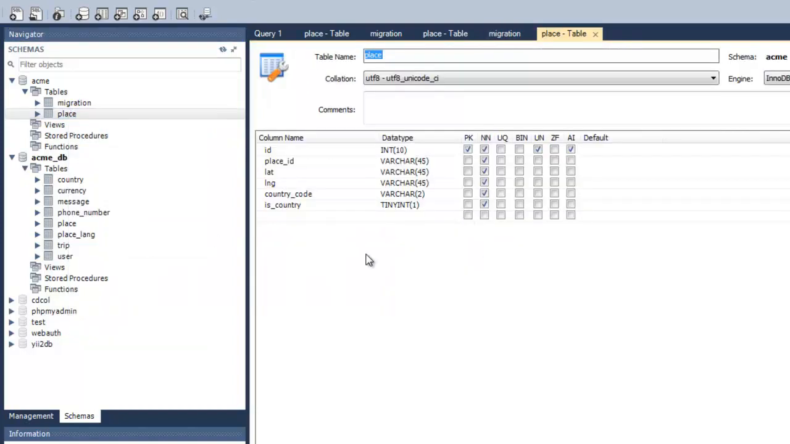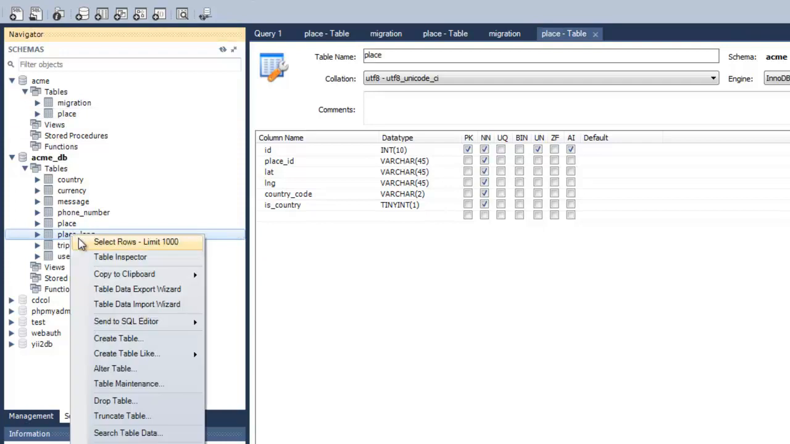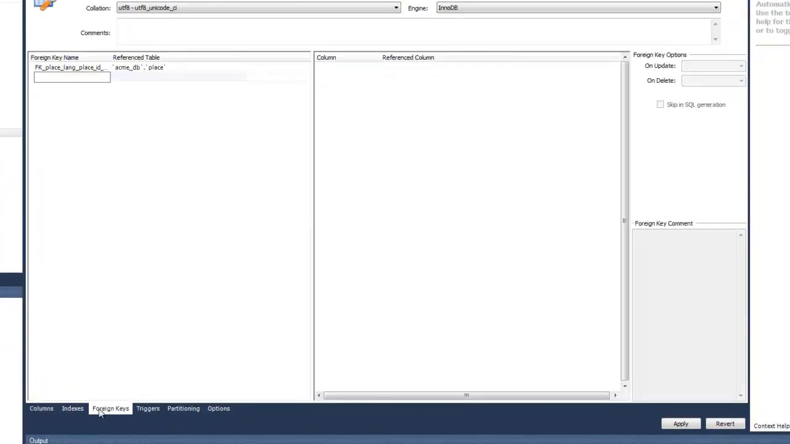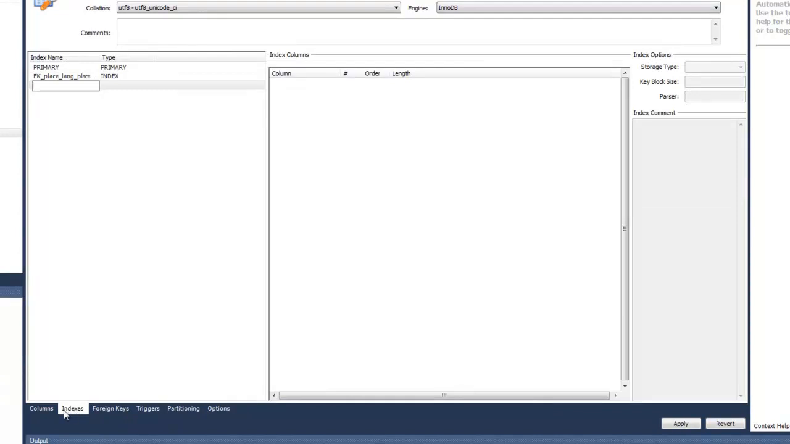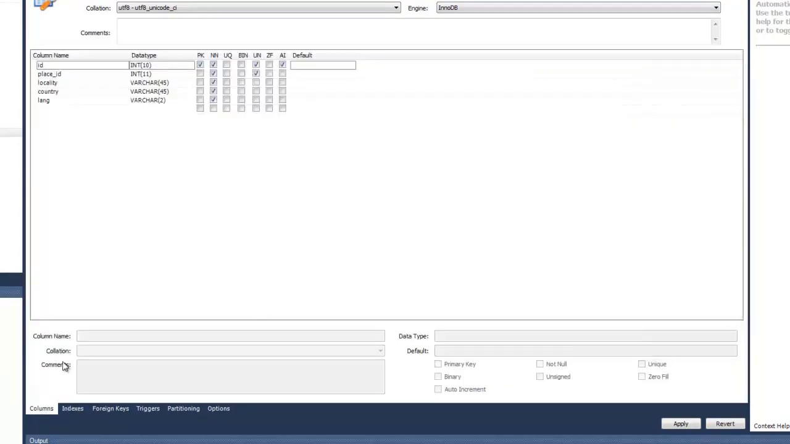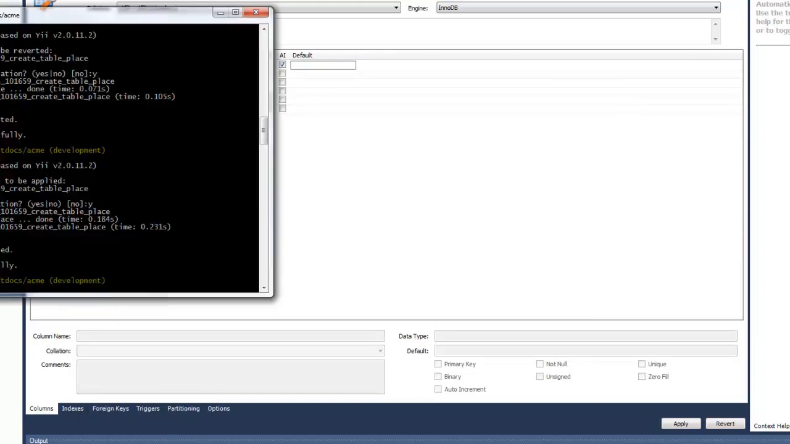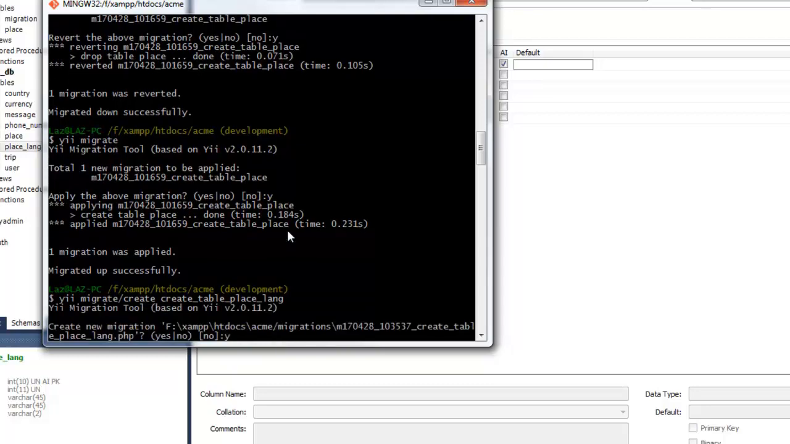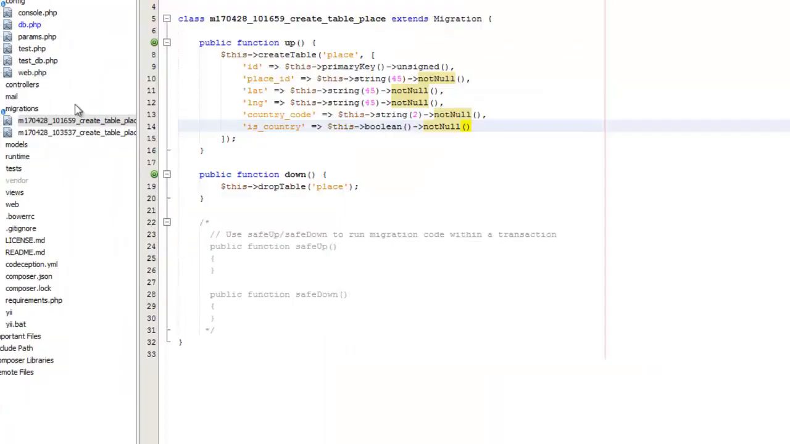Okay, let's go to the next table. So it's place length, for example. We close others. So we see here also we have now foreign key. We have here 2 indexes and only 5 columns. Let's create a migration for place length table. So we go to migrate, create table, place length. Yes. We have the file now.